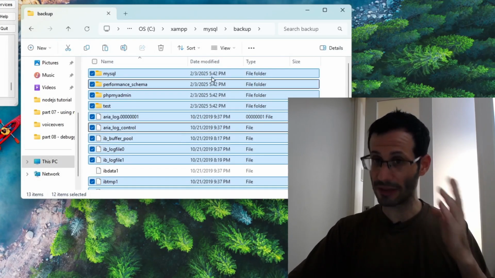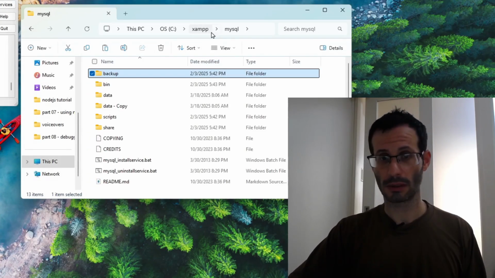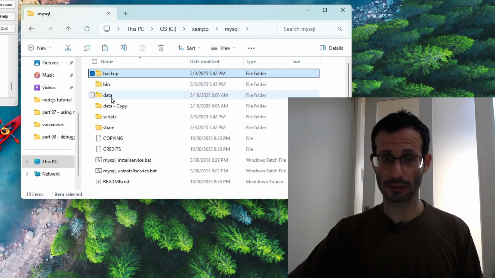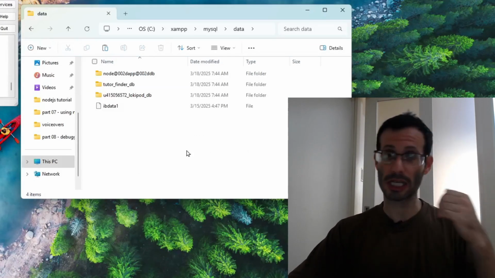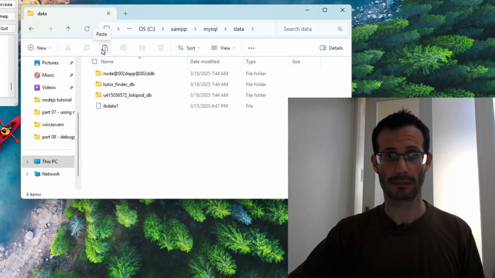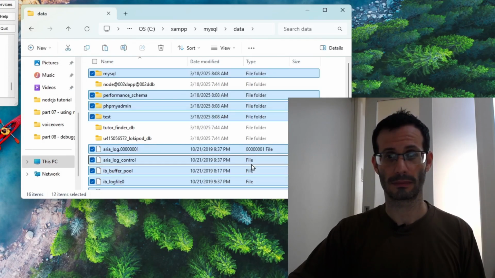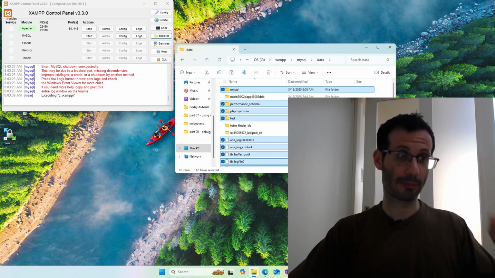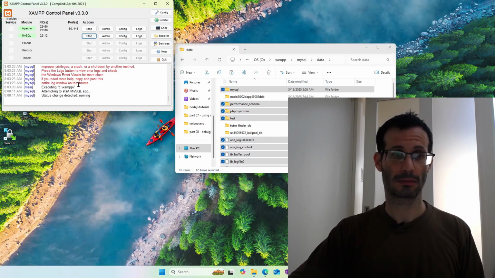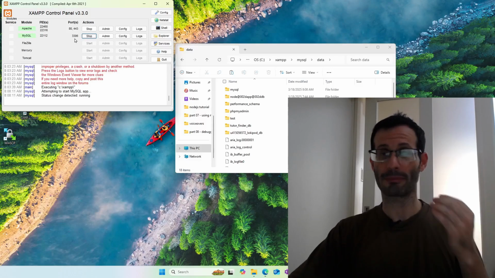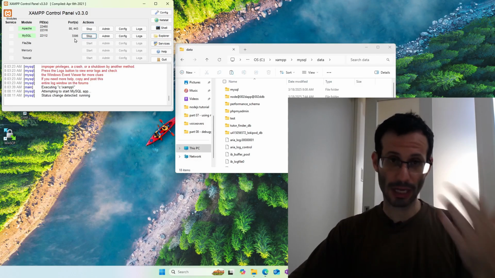Go back one level up to the MySQL folder, and go back into the data folder. And I'm going to paste here all of the files and folders we just copied. And if we get back to the XAMPP control panel and try to start MySQL now, we can see that it gets a port number, and now MySQL is running as expected.